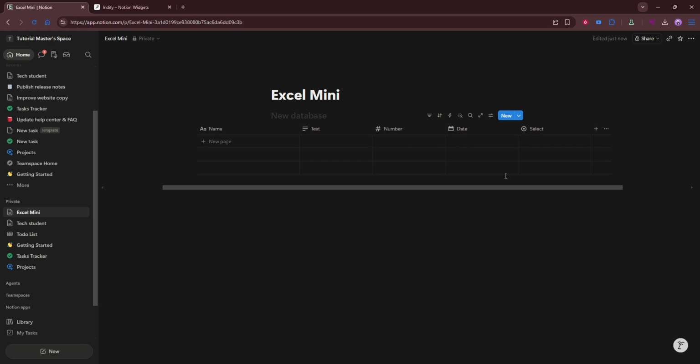Now enter your data into the rows. Each row becomes a single record in your table, so take your time and fill in the relevant details. Even a small amount of data is enough to start testing whether your setup works well. If something feels unclear, you can always adjust the column names or property types as you go.